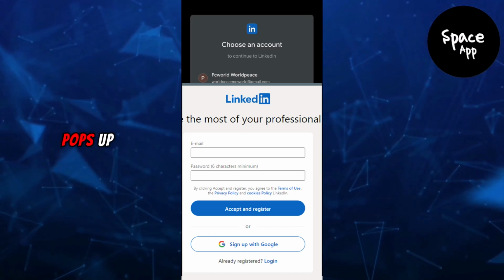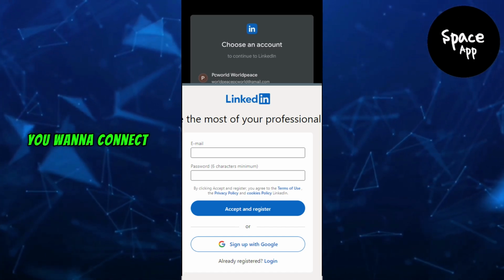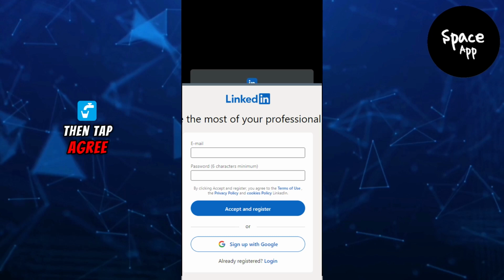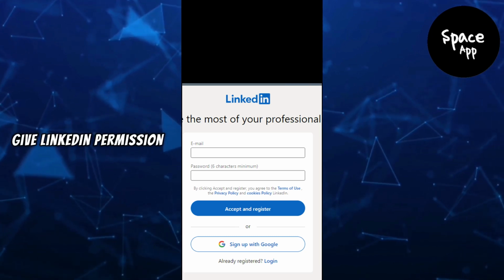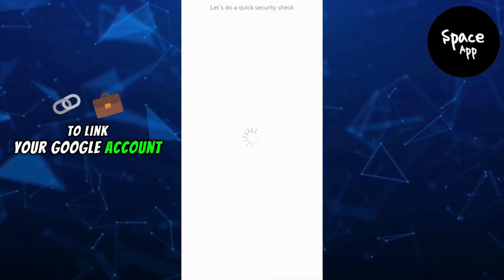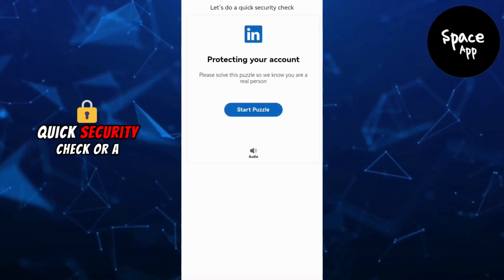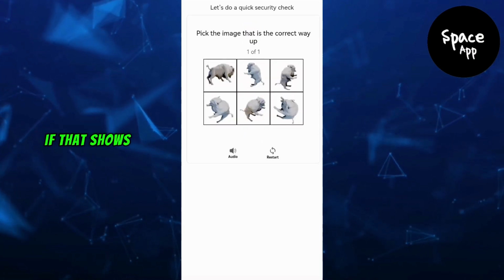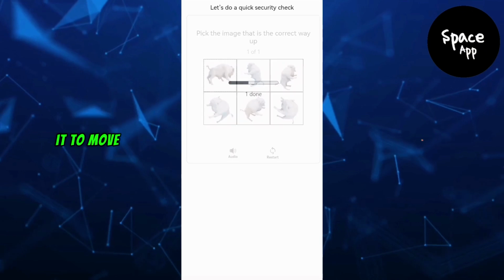When the Google window pops up, pick the account you want to connect and tap on it. Then tap Agree and Share to give LinkedIn permission to link your Google account. You might see a quick security check or a small puzzle. If that shows up, just solve it to move on.